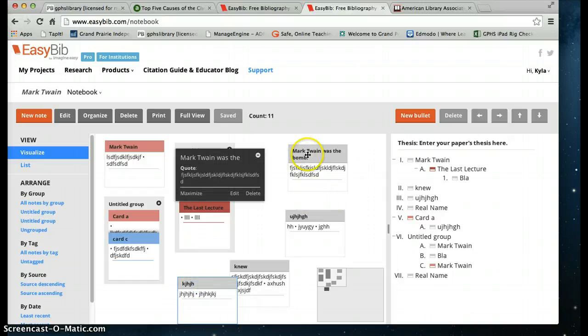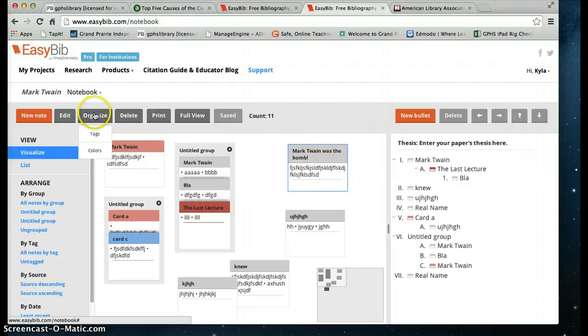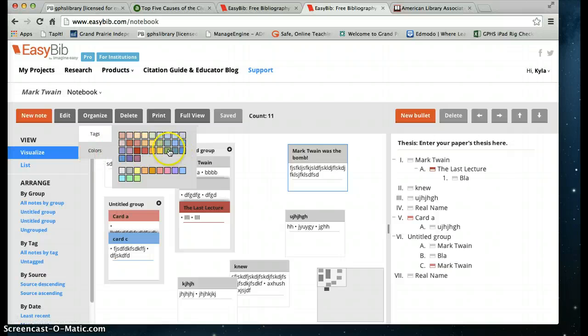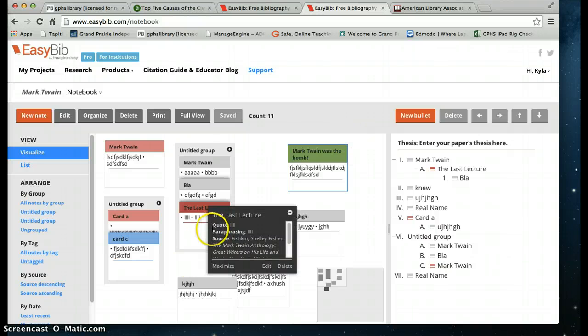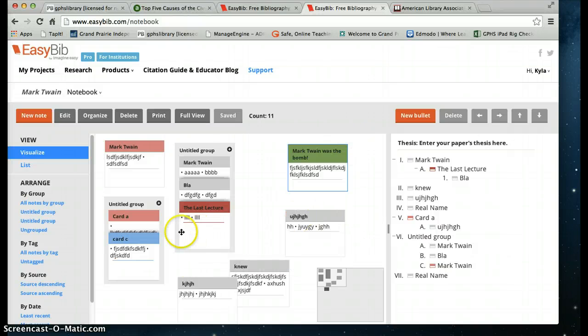But then what I can do is organize these cards. If I click on a card, a blue box goes around it, and then I can organize it. I can either put a certain hashtag on it, or I can sort it by color. And then I'll know all my green cards are about his home life, and all my red cards are about his authorship, and all my blue cards are about his steamship days, or that kind of thing.